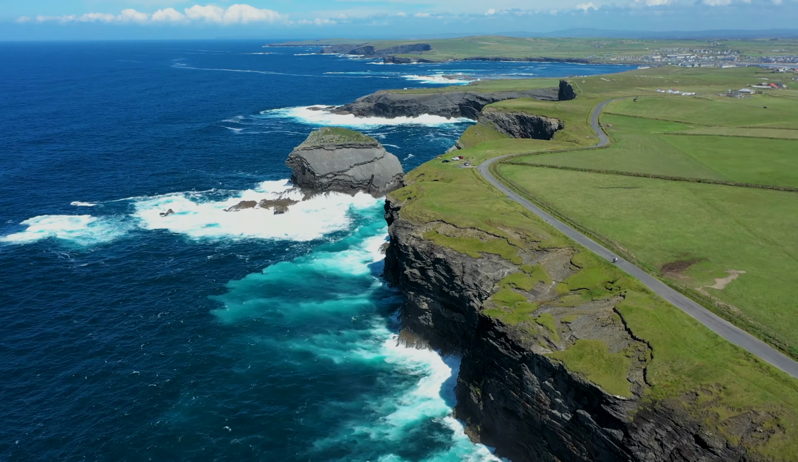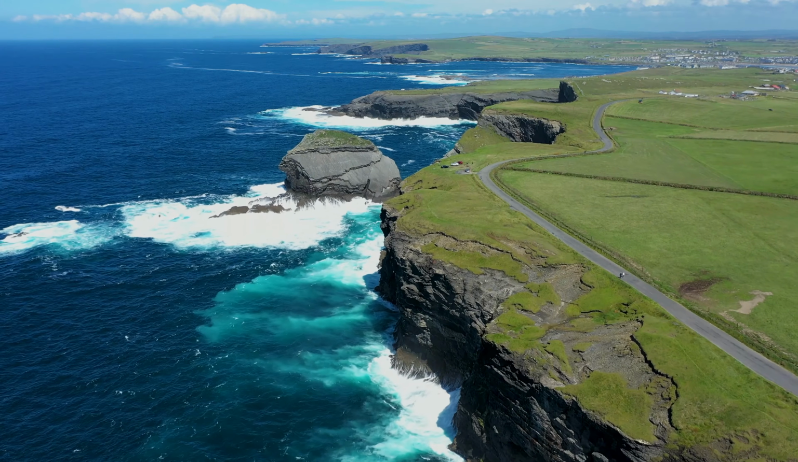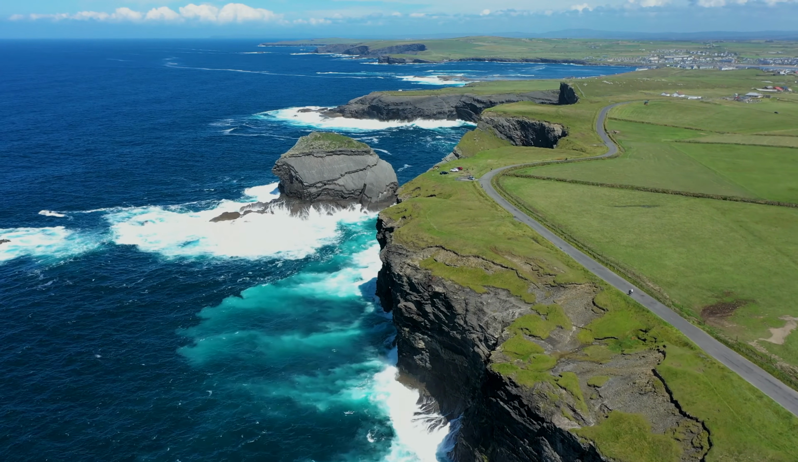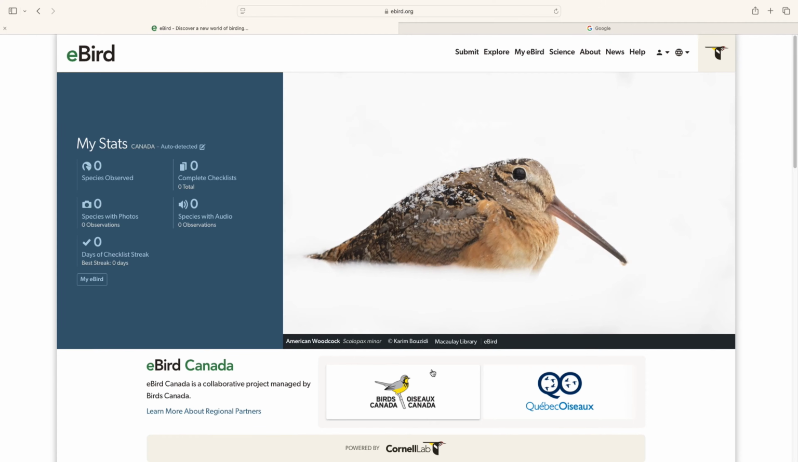I'm actually using it right now to plan out my Ireland trip that I'm going on in a couple months. And I'm going to show you exactly how I'm using it so that way when I go to Ireland, I can get the best shots possible. Let's dive in. So if you haven't figured it out already, the tool that I'm speaking of is eBird.